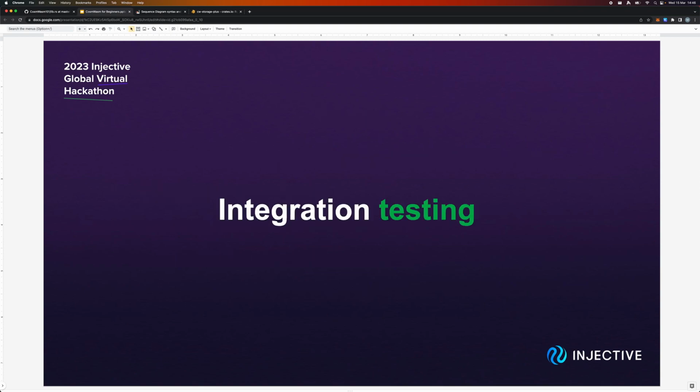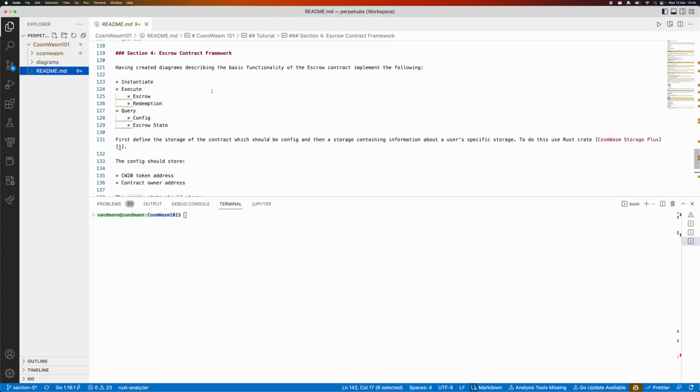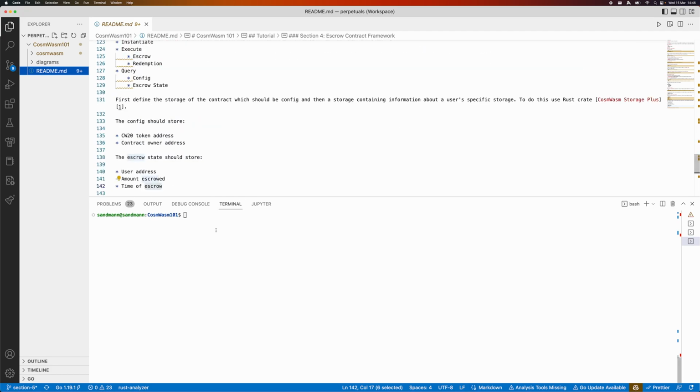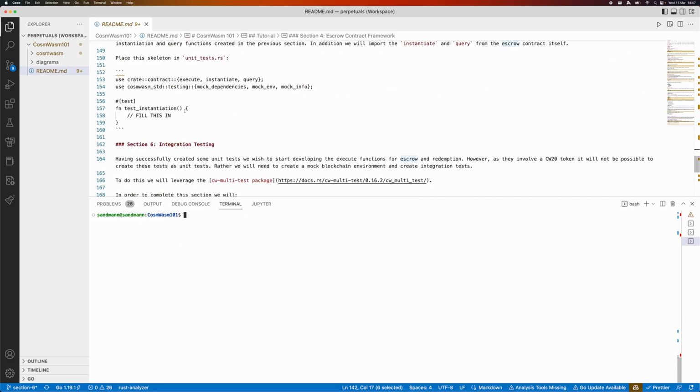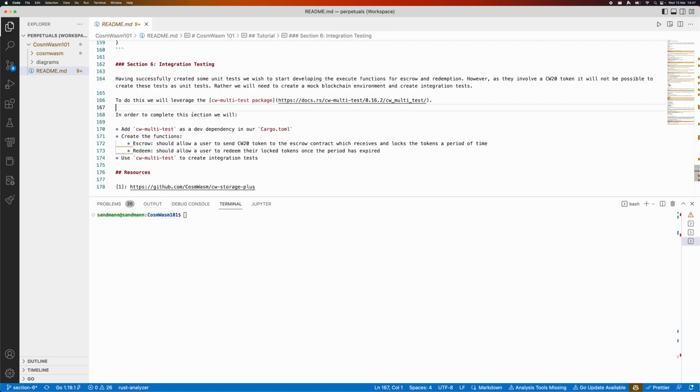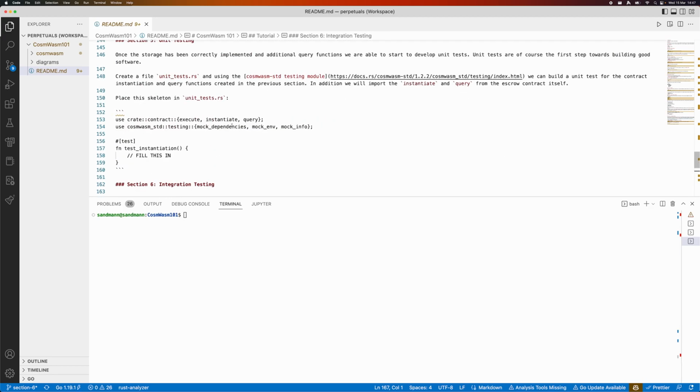So the next thing, we need to do integration testing and also implement some functions. So let's get started with that. Returning to the IDE, go back to the README, and we'll see. Okay, so we need to actually check out section 6. Let's just go straight to section 6. So unit testing, integration testing. So you did the unit testing. Yes. So here's a description a bit.